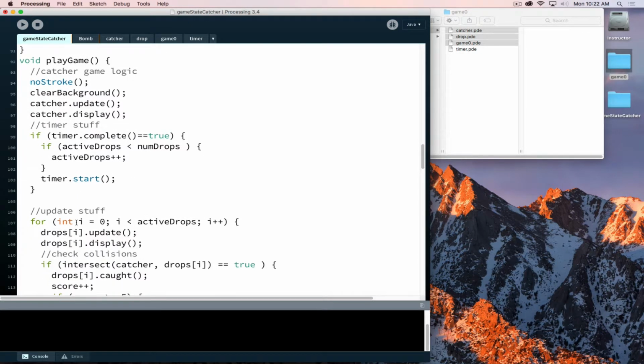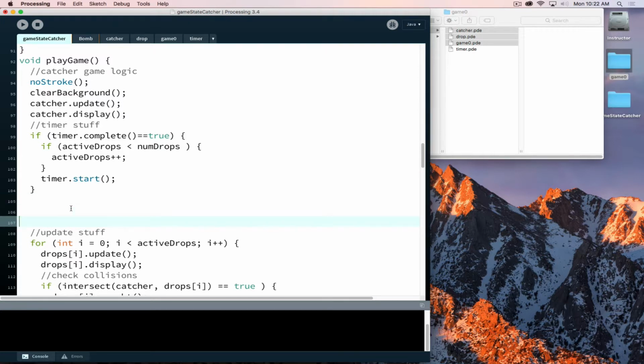So I draw the catcher first, then I draw the drops. Now the bomb, because it's sudden death, if I want the bomb to sit behind the falling drops, I would put it here so its display happens first. If I want the bomb to fall on top of the drops, then I would put it after that. So I want the bomb to be here.